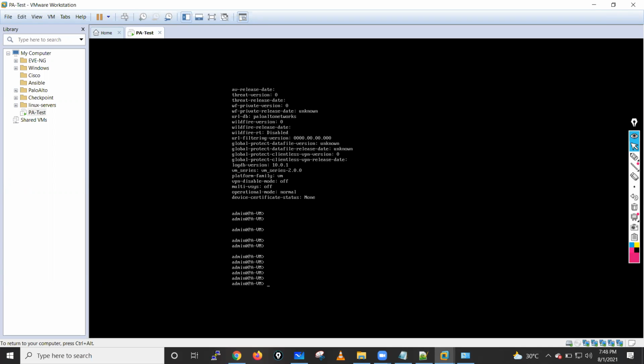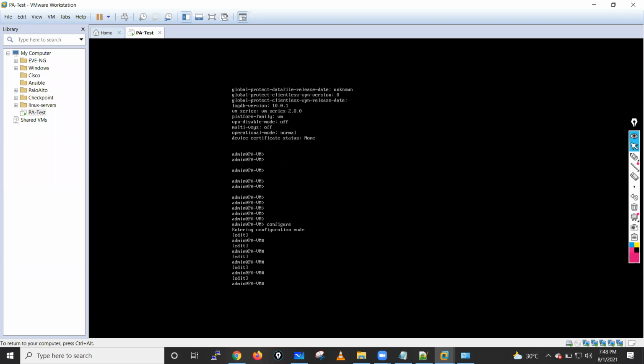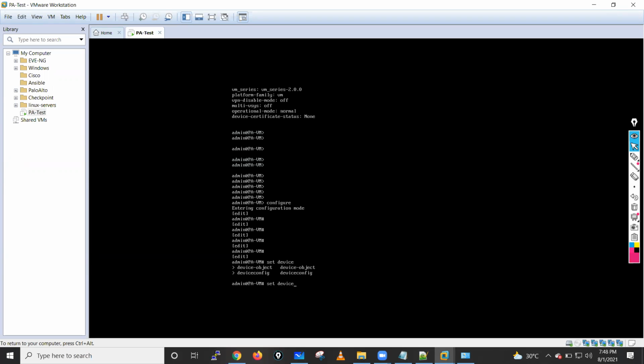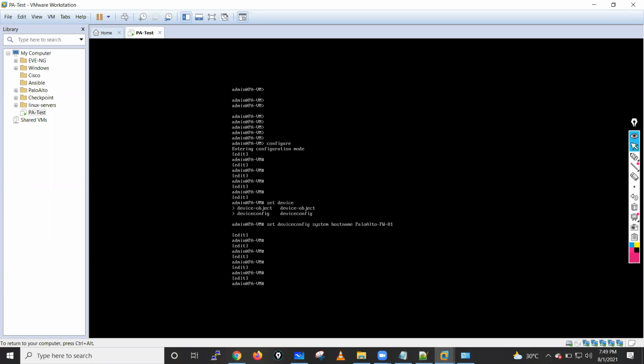Right now I'm in operational mode, guys. So I will type config. I will go into the configuration mode where I will do all kinds of changes. In the first command, I will tell you how we can configure the host name. So set deviceconfig system hostname, just give the host name. I'll give this name, PaloAlto-Firewall-01. I have just set the host name.